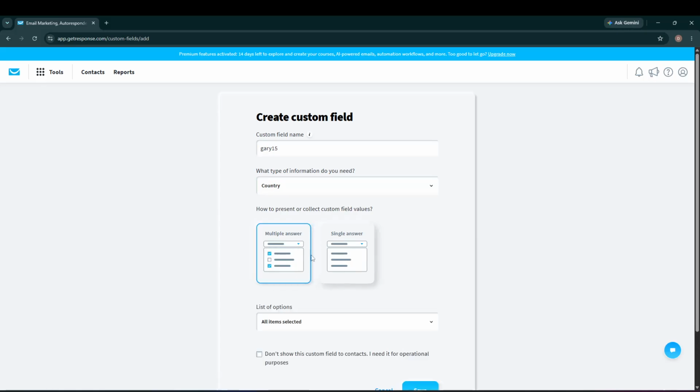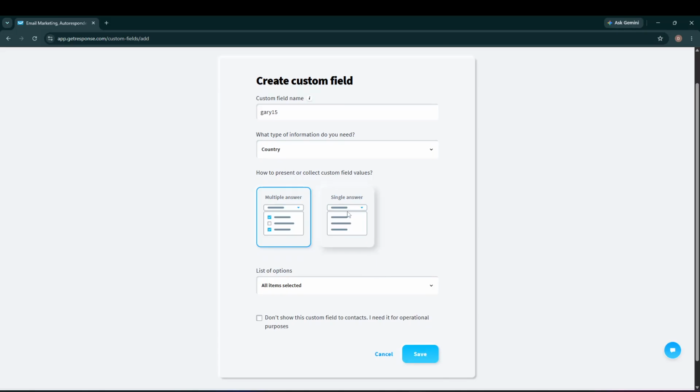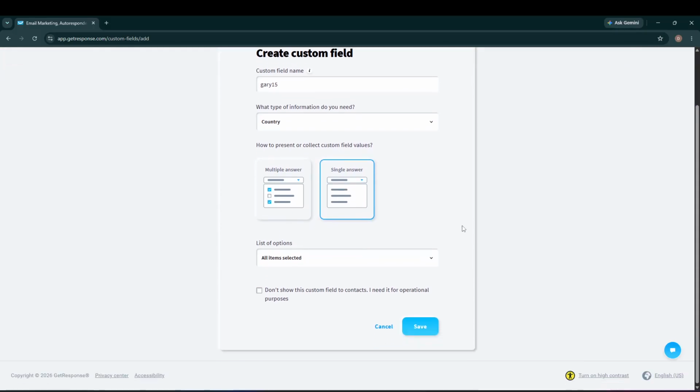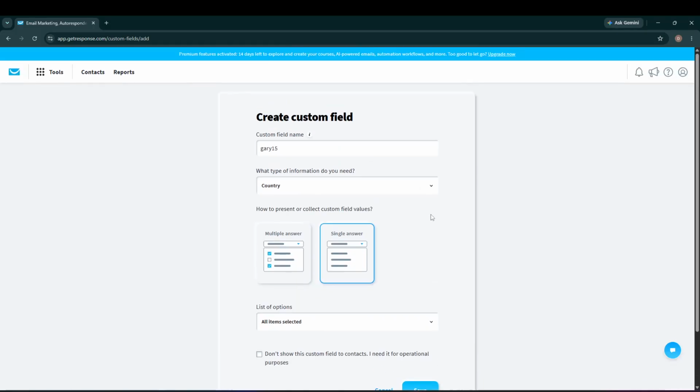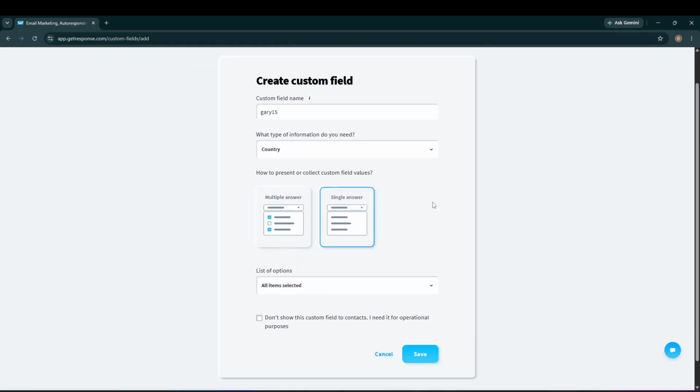After you select text, you will be prompted to choose the specific input behavior. Then, select Single Answer. This tells GetResponse that the respondent should pick only one option from the list. That is exactly what you want for a classic drop-down menu, where users choose one selection and cannot select multiple items.